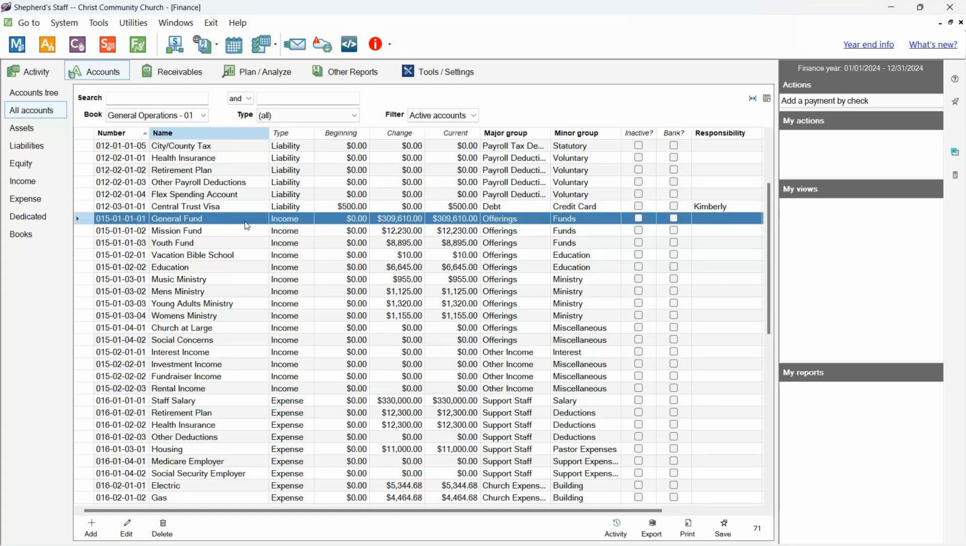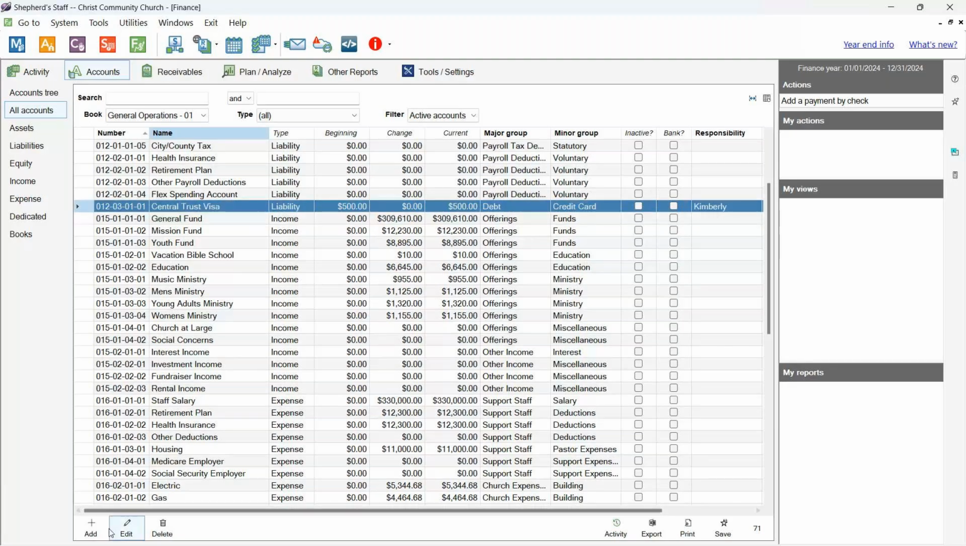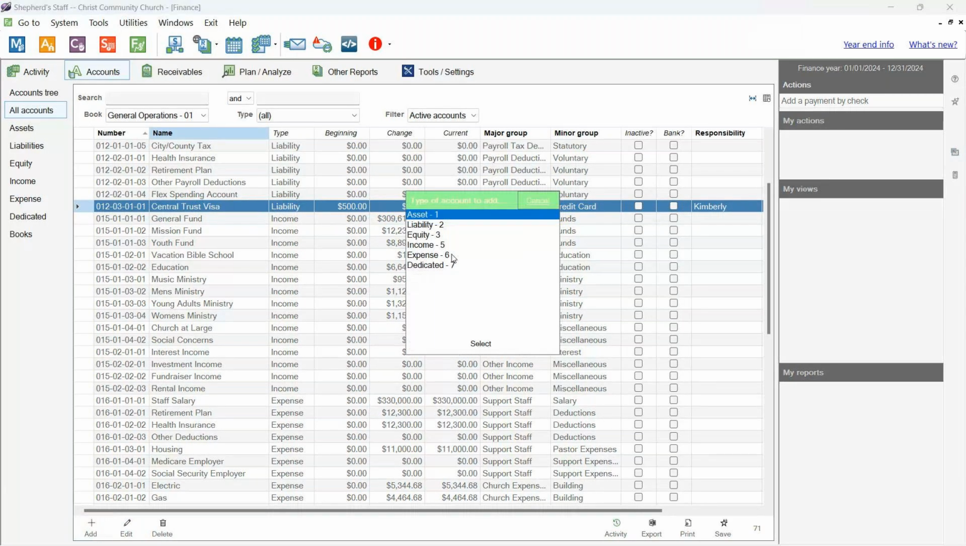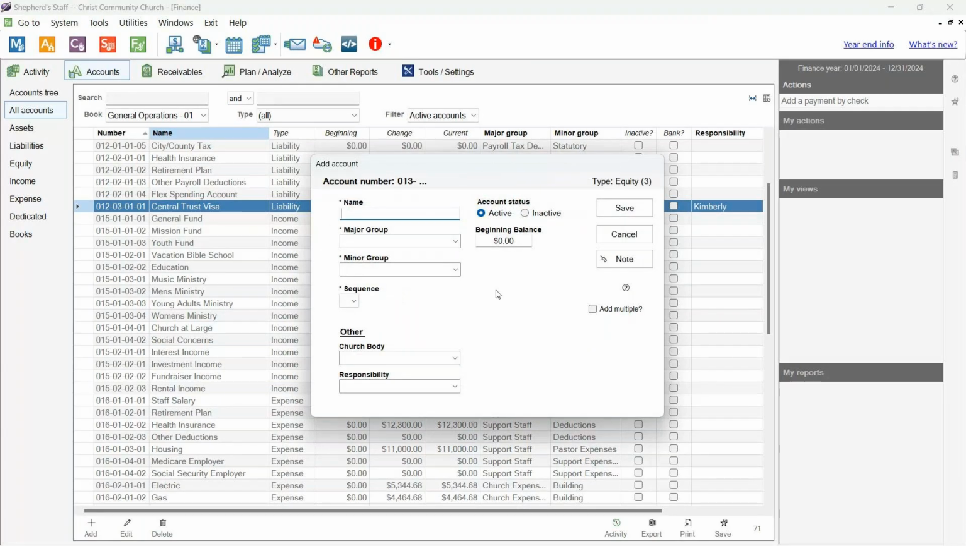If you wanted to create one, you could still do that by clicking Add and selecting equity. And you could create an equity account for your land or for whatever you wanted to keep track of as equity. So again, that would be very similar, although there's not a checkbox to make it a bank account or to make it a charge account because that's not an option as equity, but you could select a beginning balance or you could create it with a journal entry. Again, we recommend just letting Shepherd staff take care of that for you. But it's an option that you have here.